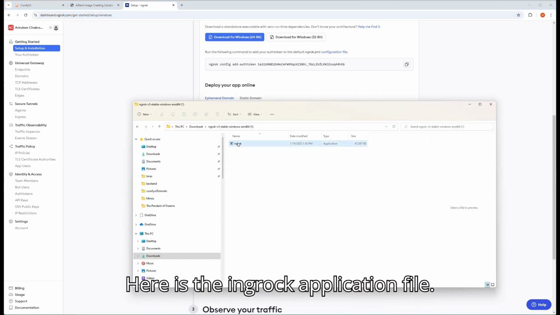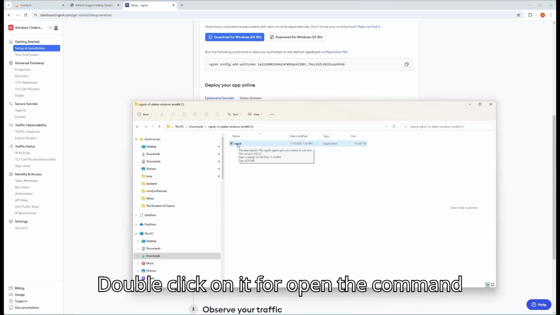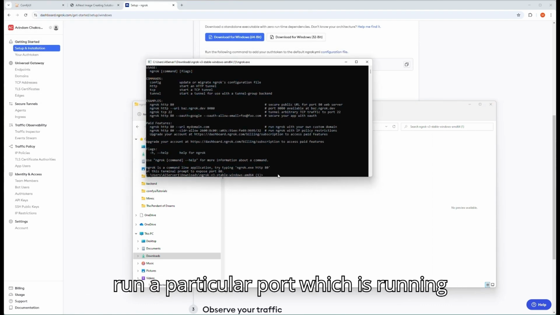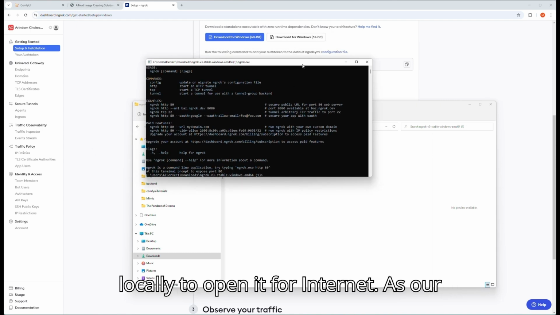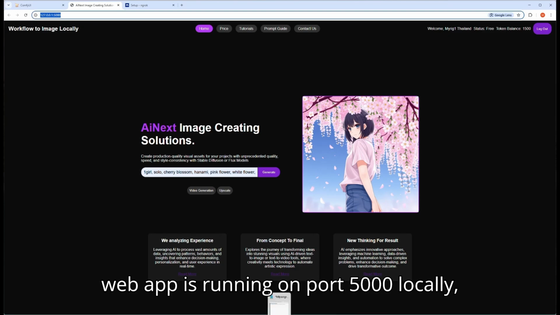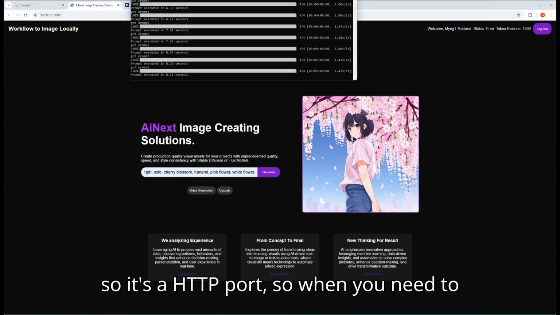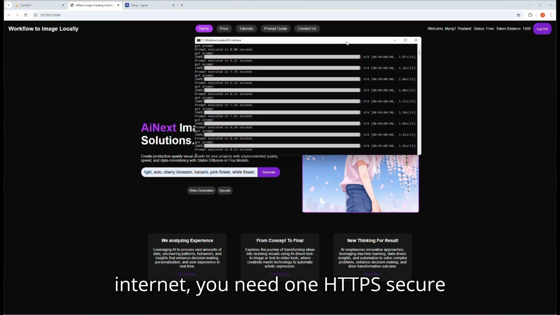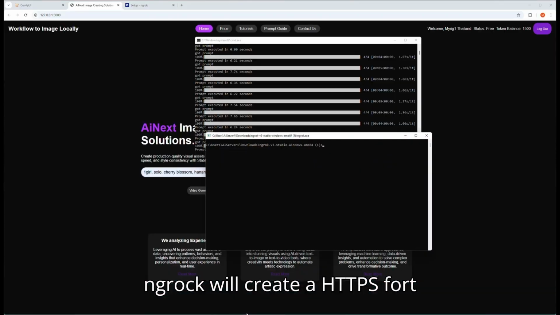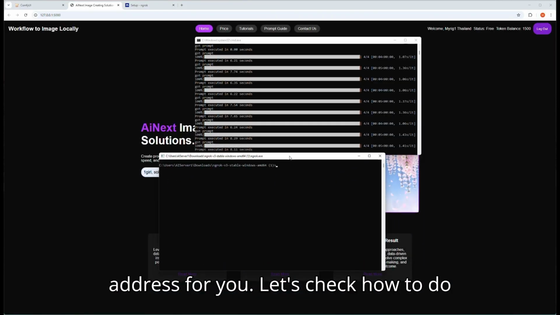Here is the ngrok application file. Double-click on it to open the command window where you can type the command to take a particular port which is running locally and open it to the internet. As our web app is running on port 5000 locally, it's an HTTP port, so when you need to open this port for public use on the internet, you need an HTTPS secure server port. Here is the magic. ngrok will create an HTTPS address for you. Let's check how to do that.